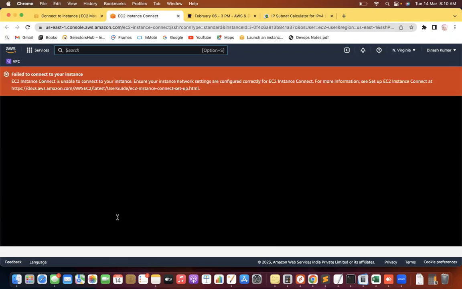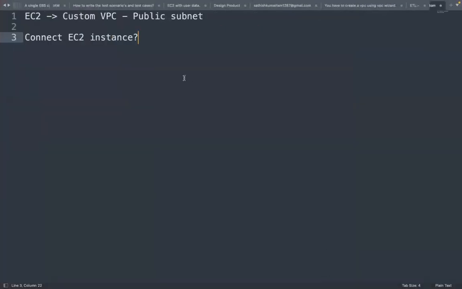Yes. So what I'm getting is: EC2 Instance Connect is unable to connect to your instance. Ensure your instance network settings are configured correctly for EC2 Instance Connect. So we are getting an error connecting to the EC2 instance. Why? Because we have selected the custom VPC. In the custom VPC, we have a public subnet, right? Yes, of course, we use the public EC2 server only, correct?